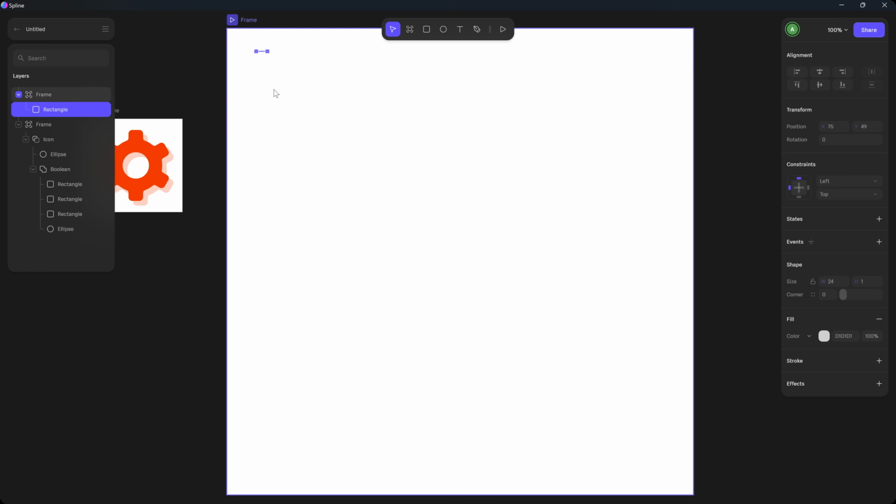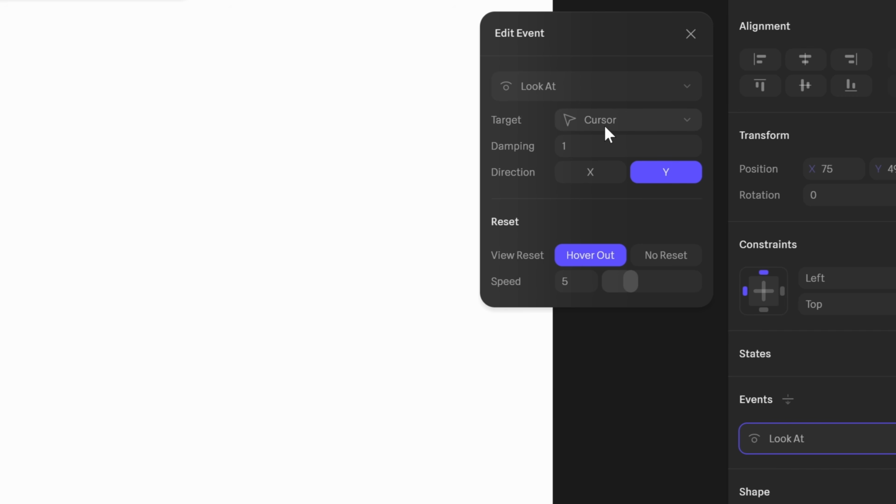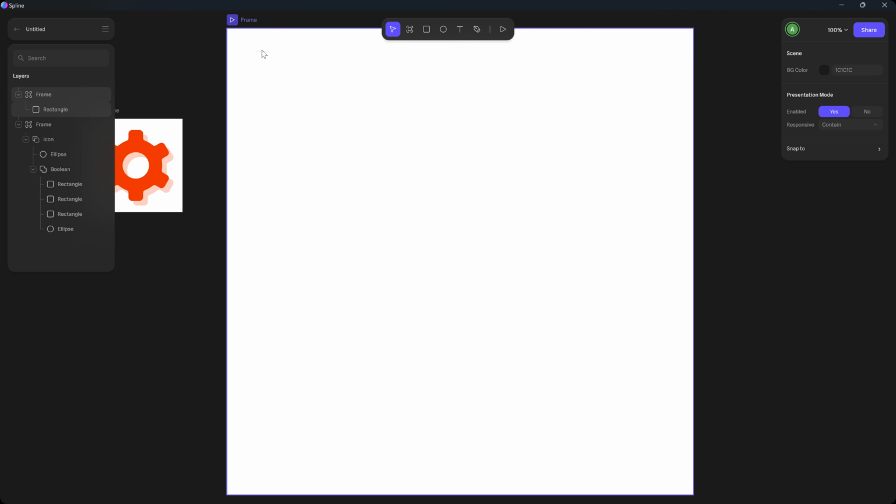Now, here's something else you can do in Spline. You can select any kind of element, add an event, and set it to look at. I'm going to have it look at my cursor, and I want it to change its X direction. I'm just going to set the view reset to no reset, and let's test it. And you can see that when I move my mouse cursor, that line automatically follows it. Really cool. Now, I wonder how it would look if this entire section was filled with these tiny lines that would follow my cursor.